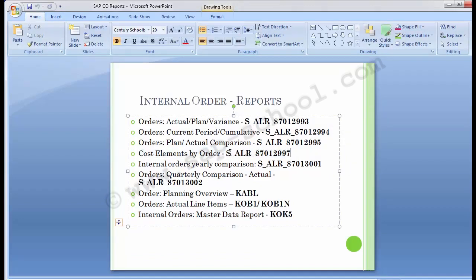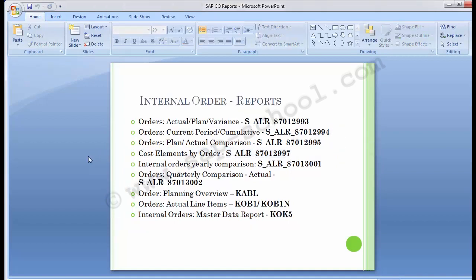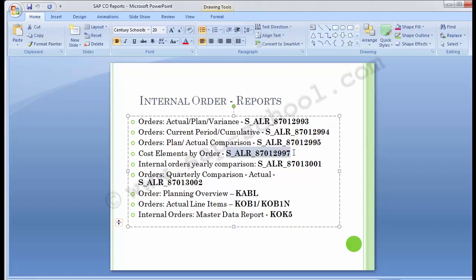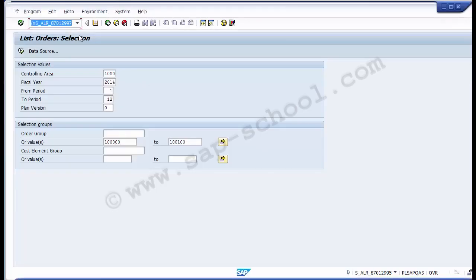The transaction or the report is S_ALR_87012997. So this is the report which we will be executing now. Let's see. Enter. This is the first time the report has been executed, so it will take a couple of more seconds for compiling the report at the back end, and then it will present it in the foreground on the screen.